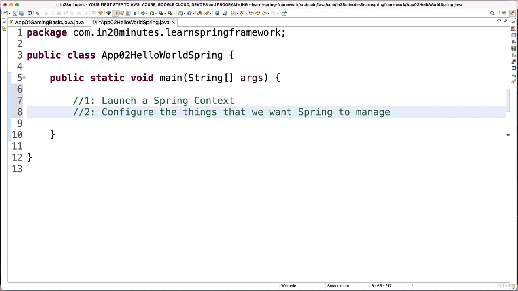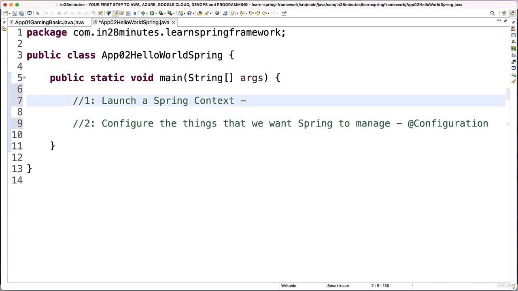One of the approaches that we can use to configure the things that Spring needs to manage is to use something called a configuration class. So we can create a configuration class and have everything defined. For example, name defined in here, and we can use the configuration class to launch a Spring context. Let's see how to do that right now.